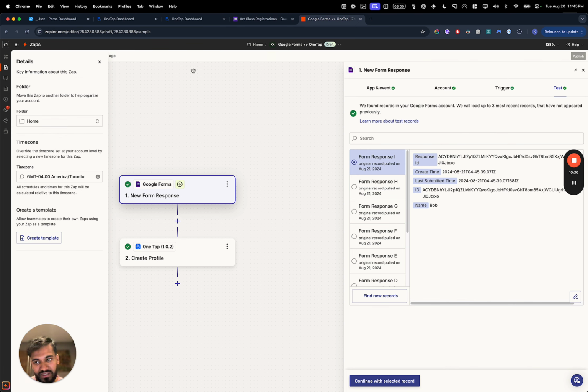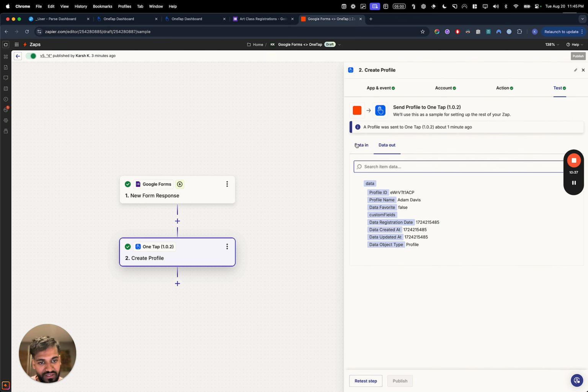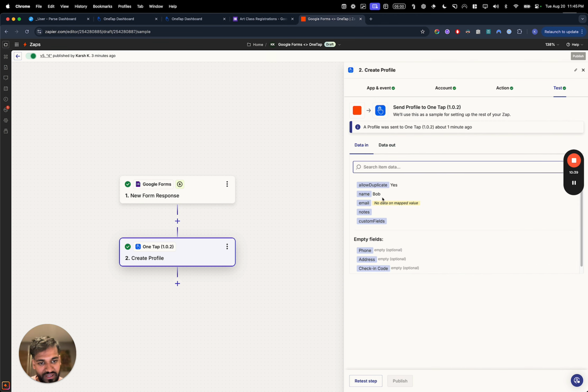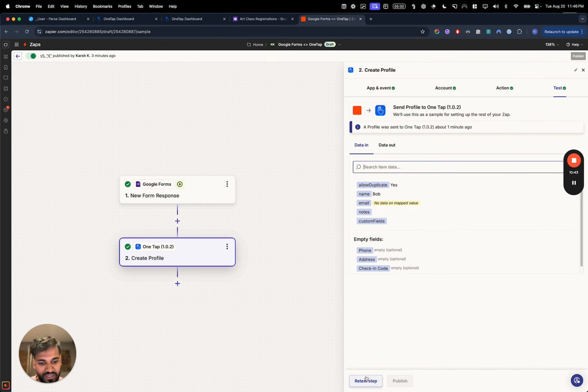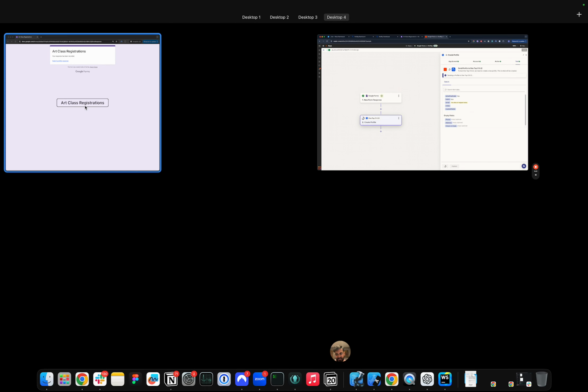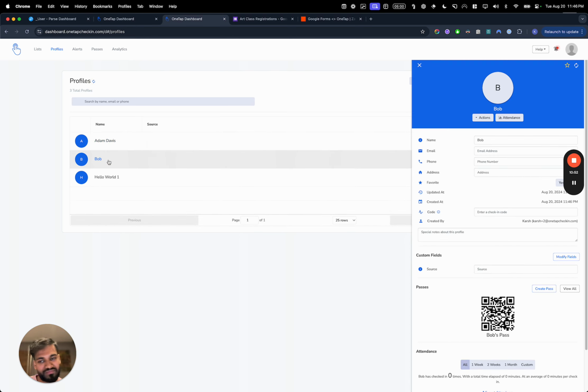And you can always piece this together, go into OneTap, click on OneTap and then go into test here again, and then do data in. It'll give you the last one, the Bob, and then do data out, and then just click on read test step, and you should be able to see information come from Zapier into OneTap. So for example, in this case, Bob. So that's a little bit of the underneath-the-hood type of stuff.